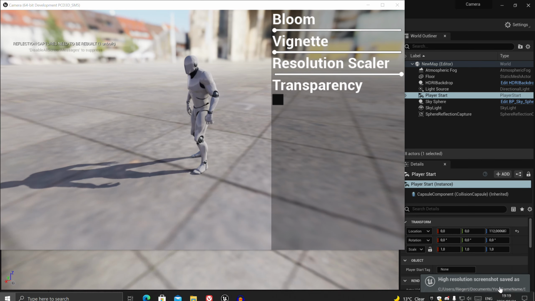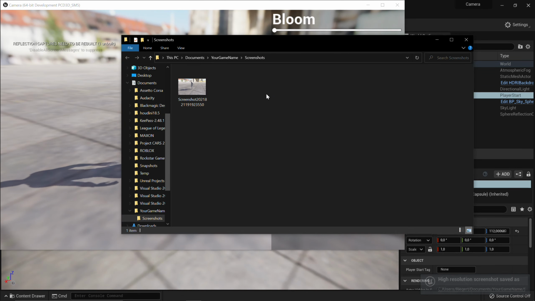Yeah, and here you'll see it's saved in this PC document, your game name, screenshot, and here is screenshot 2021. Yeah, it has all the timestamps. It's really cool, and it actually isn't that many numbers personally. You can see here the dimensions are higher than the resolution I'm running at.